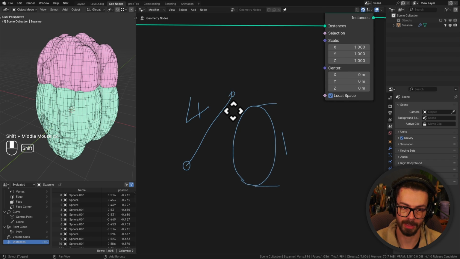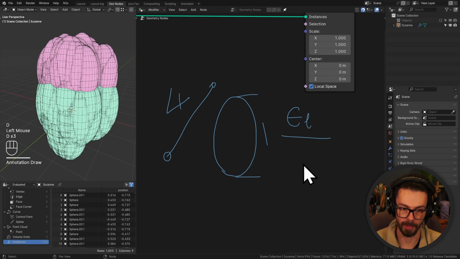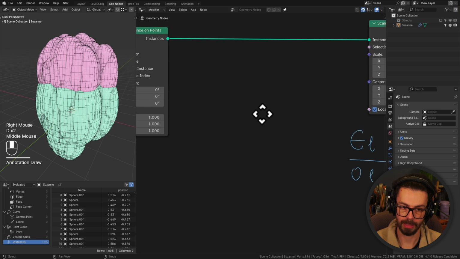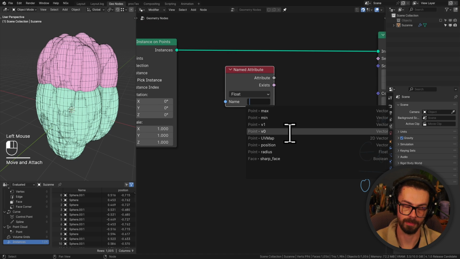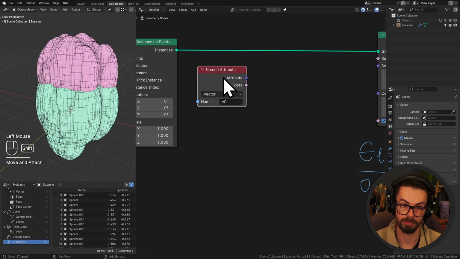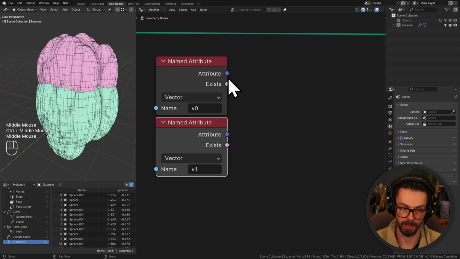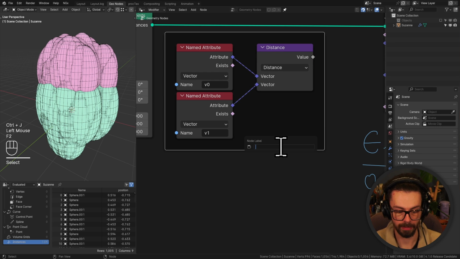So the maths that we need to do is the edge length divided by our object length. So the edge length here is 4 divided by 1 equals 4. The edge length is going to be the named attribute v0 and its distance to v1. So we can just take a vector math distance. This is our edge length.